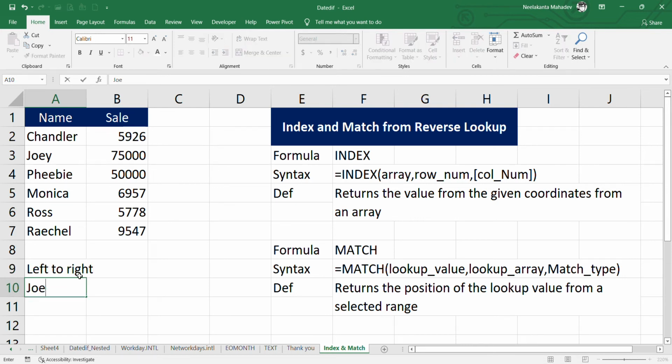So we are going to say Joey. We want to find out the sale value for Joey using the index and match. Let's start with the index function here, and it's asking for an array. To simplify that, you can simply say that it is asking for the answer column that you want to return. So we wanted to get the returning value as a sale value. So we are going to select the values in B column, that is B2 to B7 here. Comma, don't type in the row number and column number.